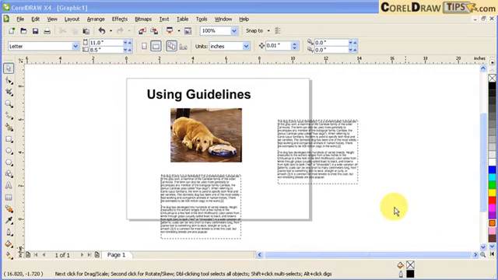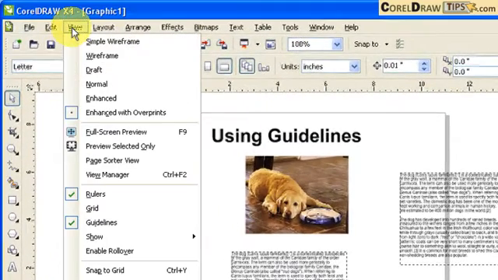Okay, now let's use guidelines. So how do I create guidelines or drag guidelines? Okay, so in here, these are the rulers. Make sure that the rulers are visible. So in order to make it visible, just in case it's not visible, you go to View and then make sure Rulers is checked. Right.